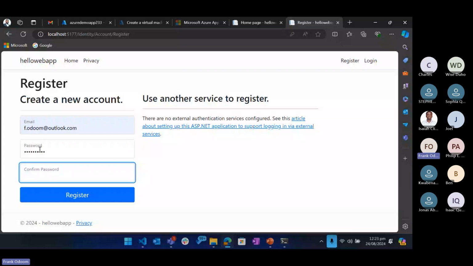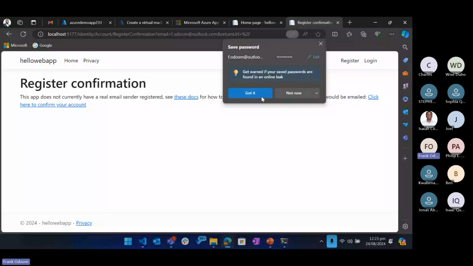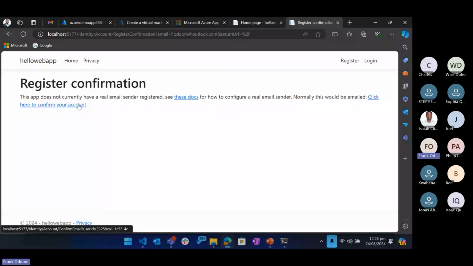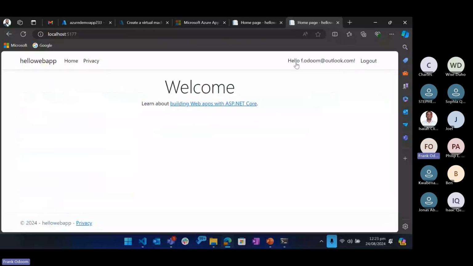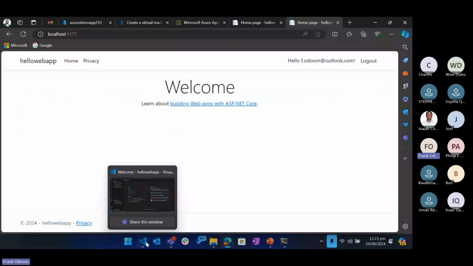Let's see if it works. Okay, it works. Because it's a sample application, you need to click here to confirm the email account, right? But in the real world, you build your own email confirmation where it sends to an email address and so on. But this is a demo template, so I'll log in now. Okay. So now let's push this code to our app service.